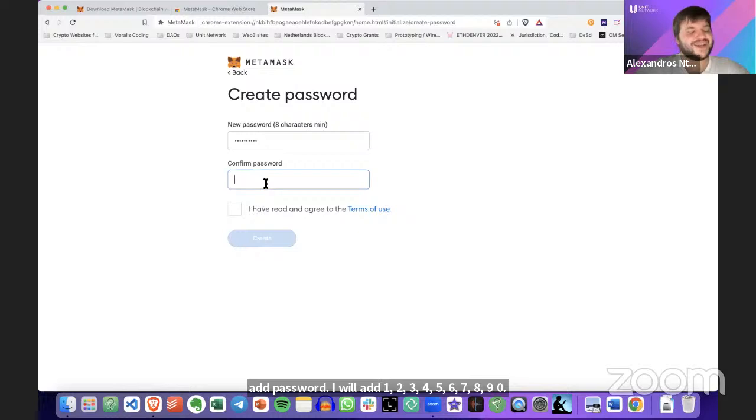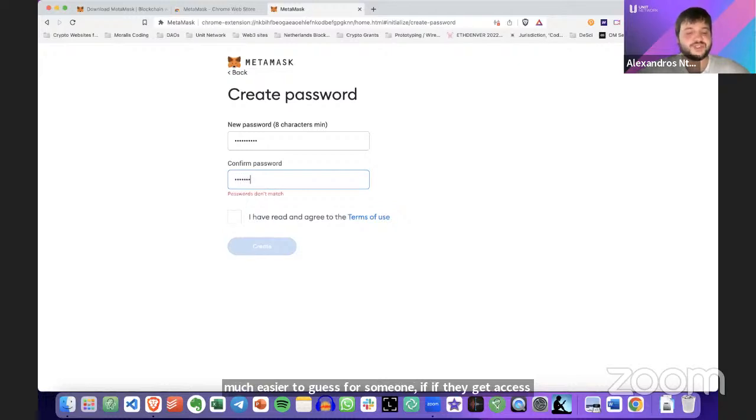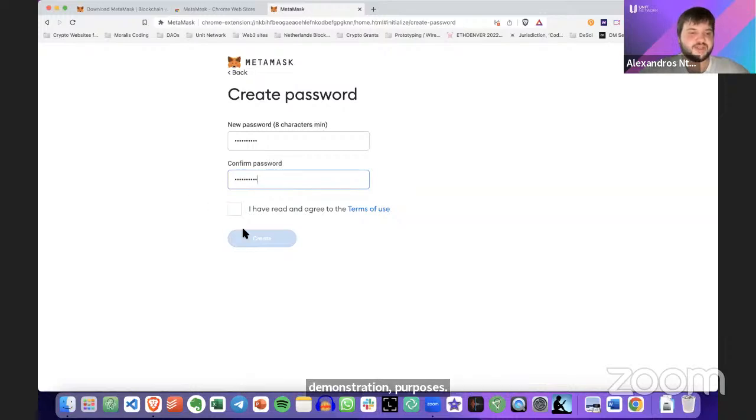Please do not add something like this, because it's much easier to guess for someone if they get access to your laptop or your device. This is just for demonstration purposes. Please add something that is a bit more difficult to guess. So you say, I have read and agreed to the terms of use. You can click on the terms of use if you'd like to read them. Create.